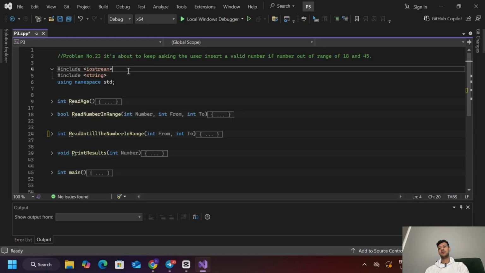Today we're going to have problem number 23. Problem number 23 is about to keep asking the user to insert a valid number if the number is out of the range. We'll keep asking the user the same question, please insert a number between 18 and 45, for example, because the user inserted a number out of the range and our range is 18 and 45, like the previous problem. How are we going to solve this problem, to keep asking the user in case the user inserts a number out of the range? We will see in this solution.